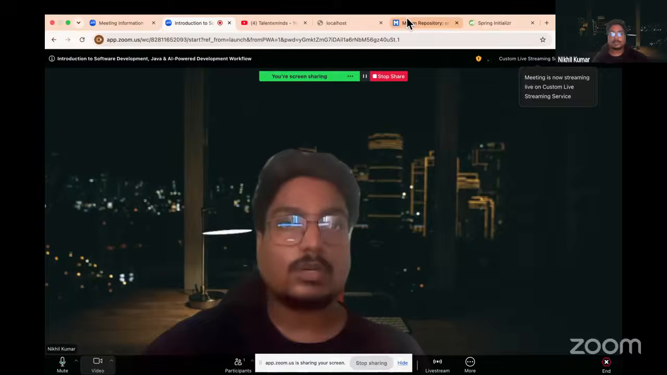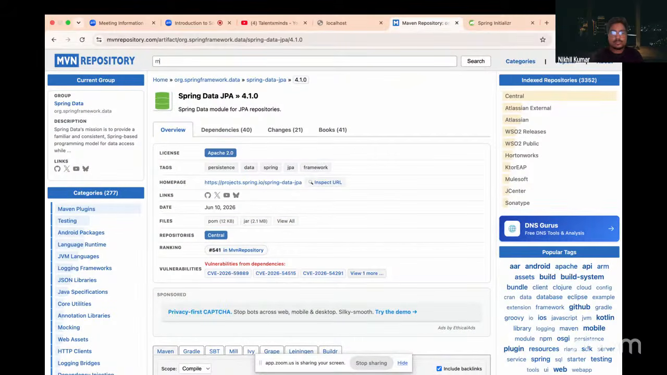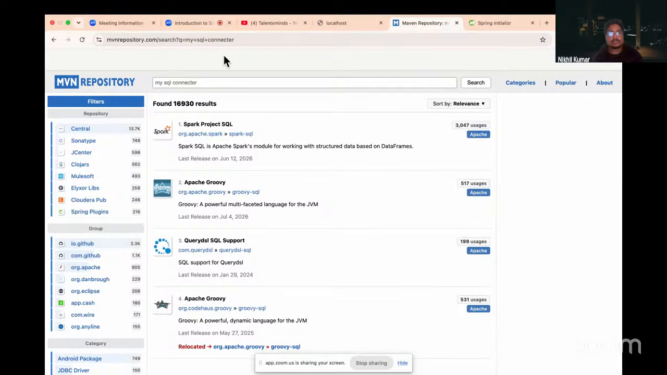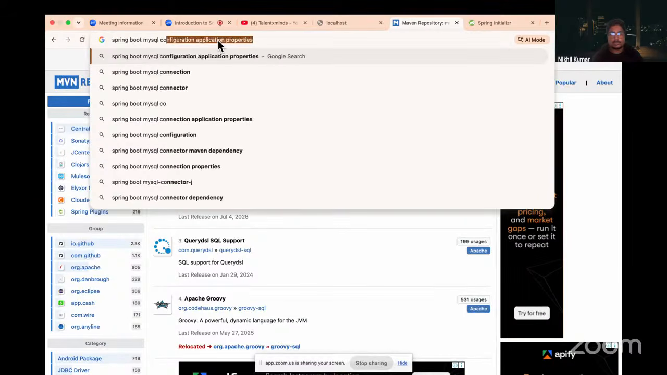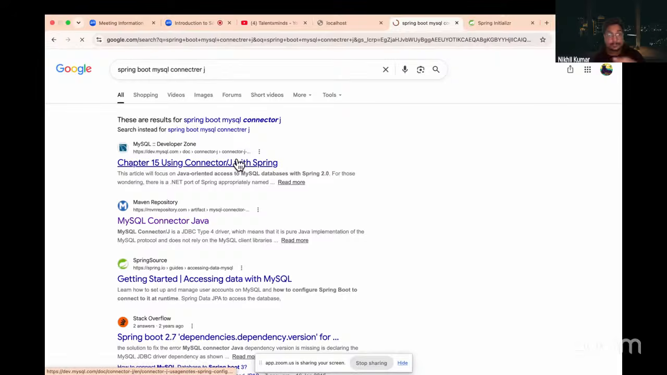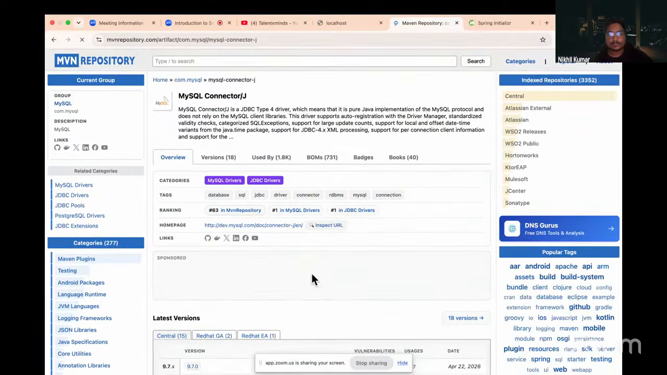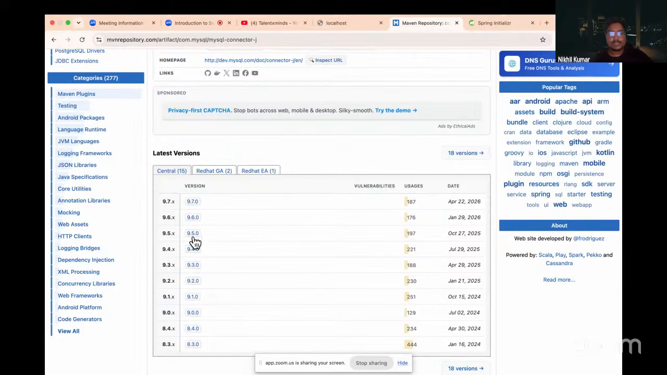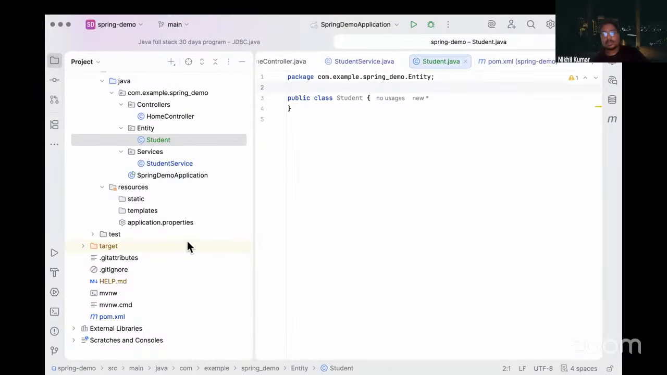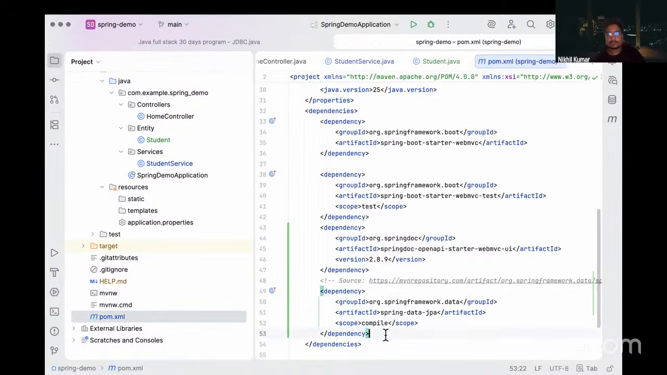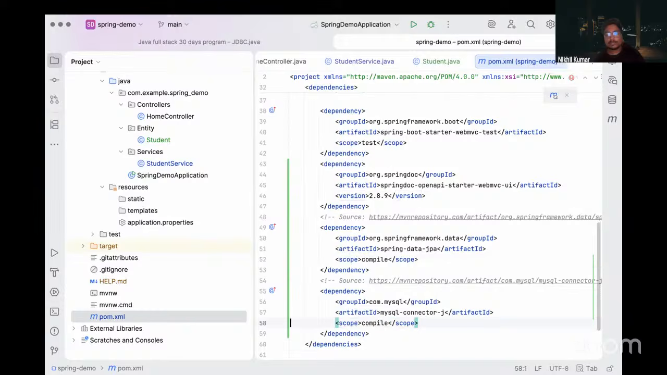Okay. So what other dependency do we need? We also need the MySQL connector. So we will search for Spring Boot MySQL connector J. This is the dependency we have. Correct. We will get the dependency from here, download it, and insert it inside our pom.xml. Remove the version from here as well.